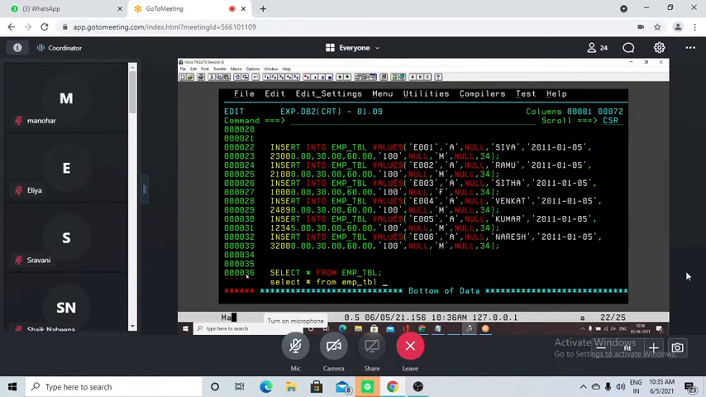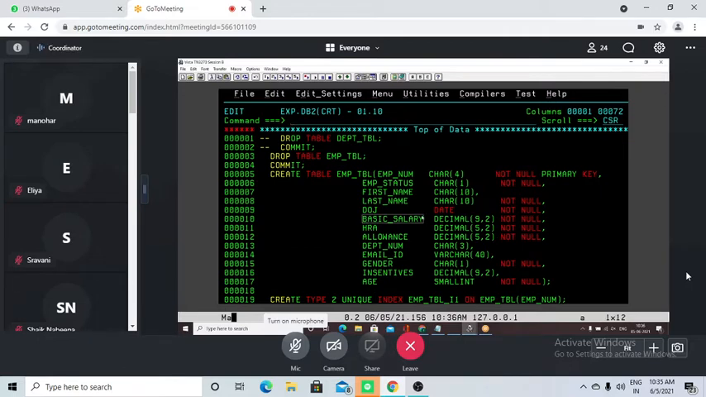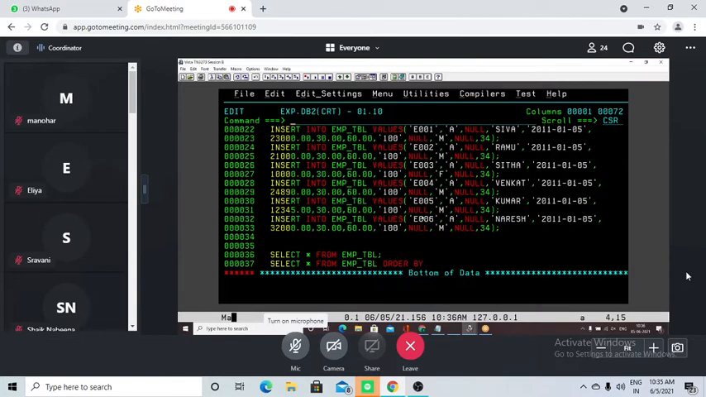Select star from emp table, you can use an order by clause. Order by which column do you want it to be ordered by? We have this basic salary, so we will use this. Order by, we will order it using our basic salary, and we will close.